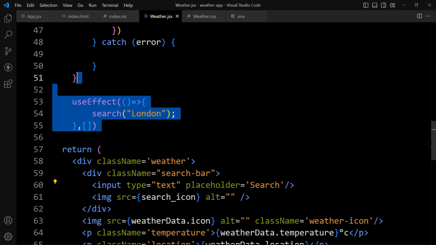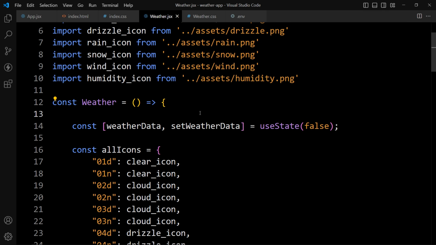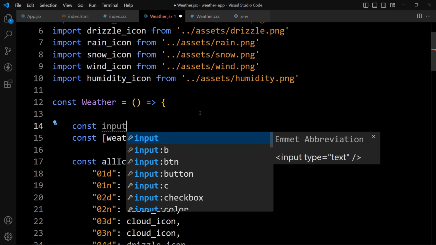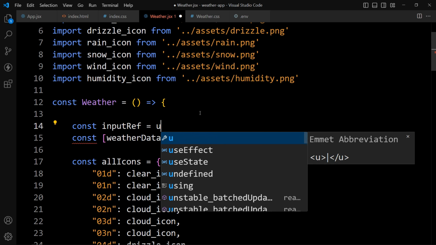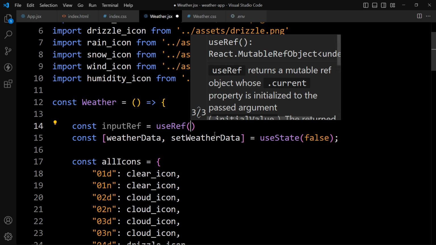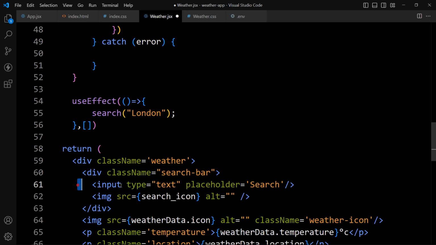So first here we will add one useRef. Just add const inputRef is equal to useRef. Select this from the snippet. So useRef has been imported from React, correct? After that we have to link this inputRef in this input field. So here let's add ref is equal to inputRef, correct?